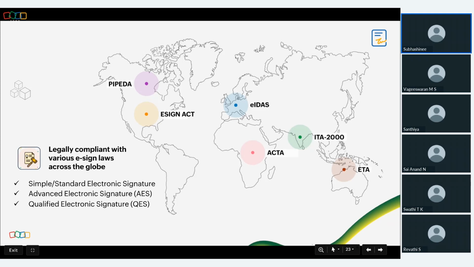Moreover, Zoho Sign ensures compliance by offering multiple secure data centers situated in different cities worldwide. This enables local data storage and processing, all while maintaining strict adherence to regional privacy laws.